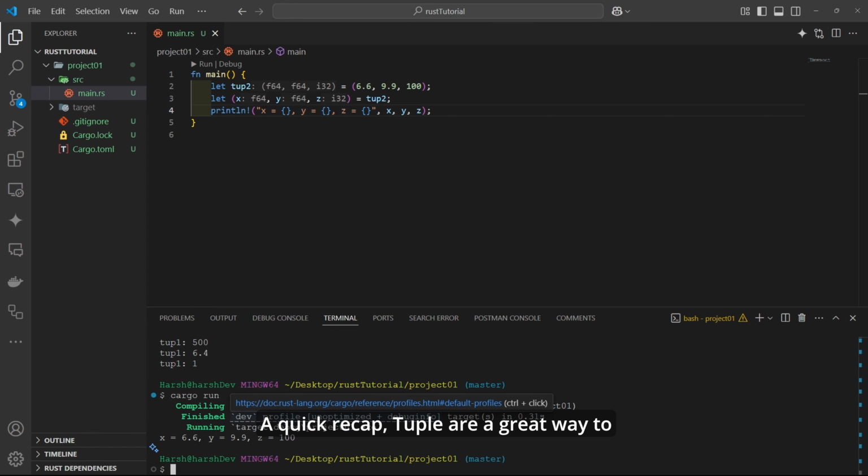A quick recap. Tuples are a great way to group related values with different types. They are easy to create, access, and destructure, making your code cleaner and more efficient. By using destructuring, you can simplify your code and directly work with individual values.